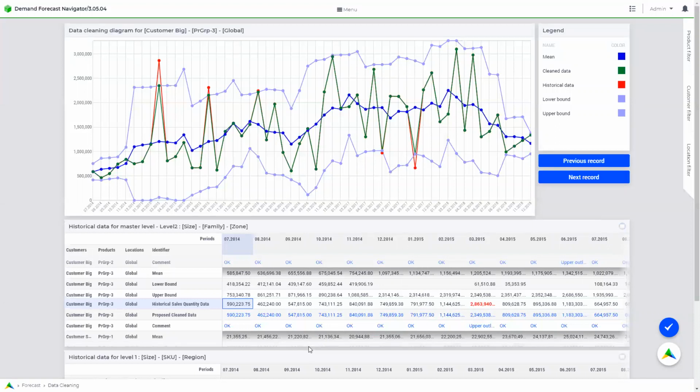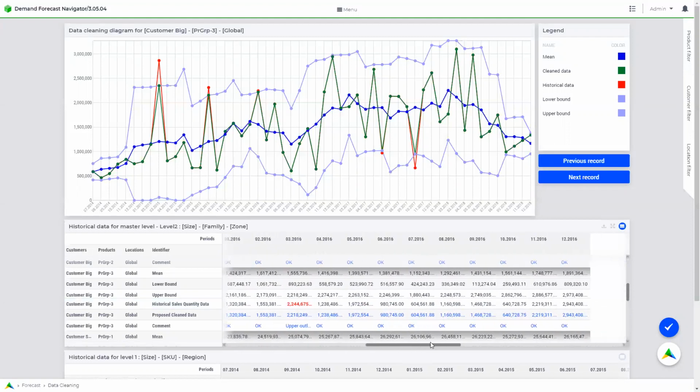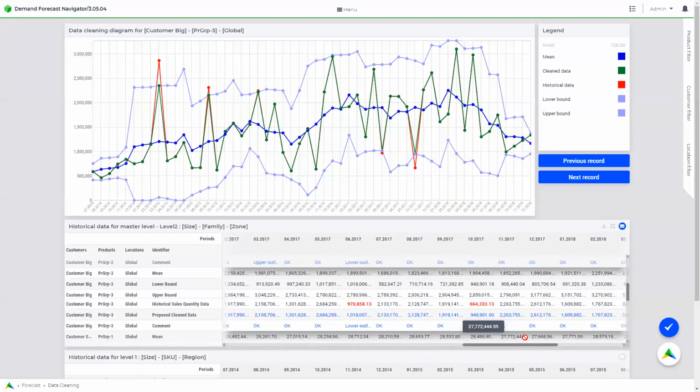And if we wanted to, at this stage, we could go, yeah, I'm fine with all of that. Select this check mark, and that will mark that record as, yeah, I'm happy with that. Please use the cleaned data. But one of the options we also have is we can manually change the data.